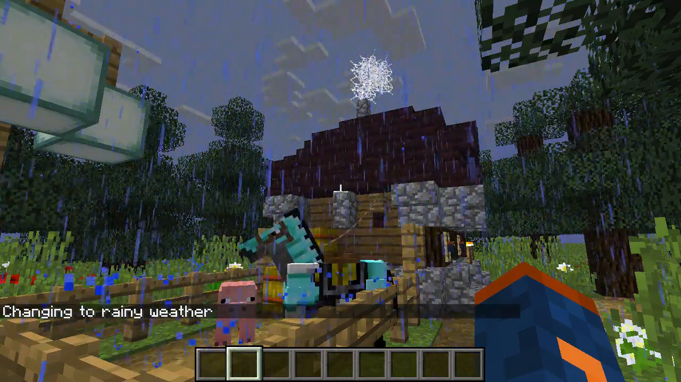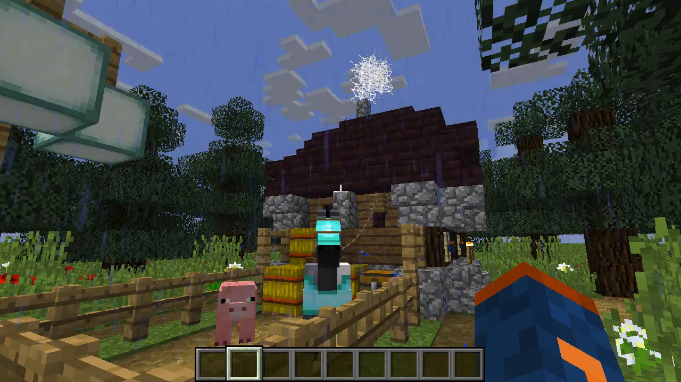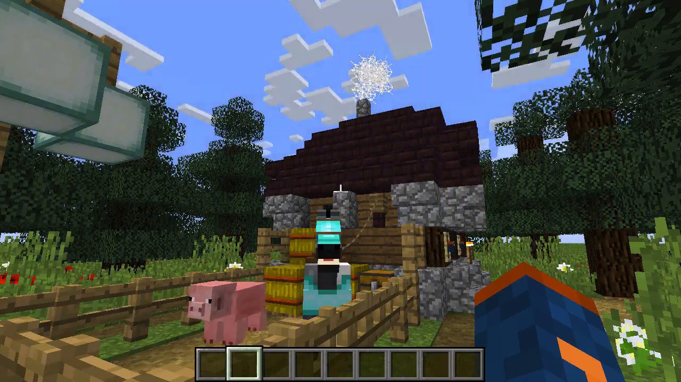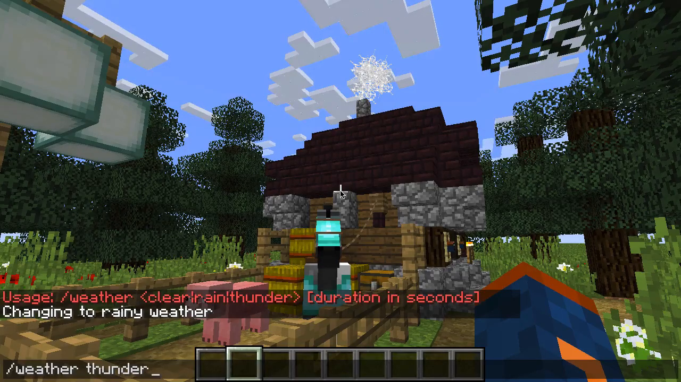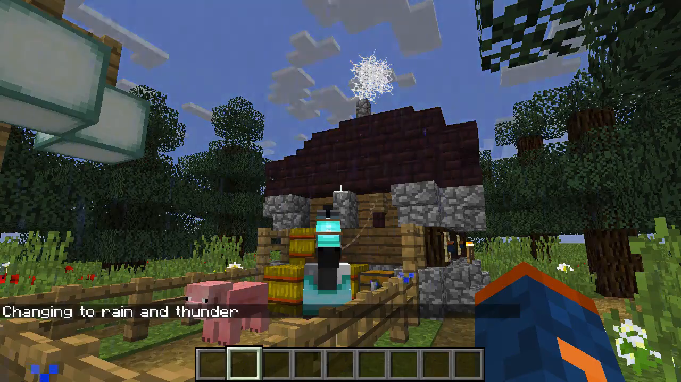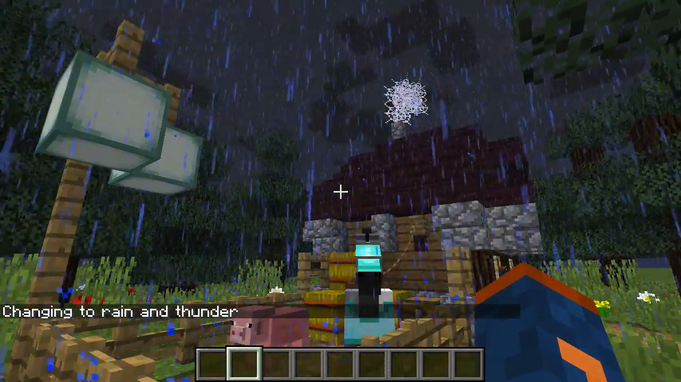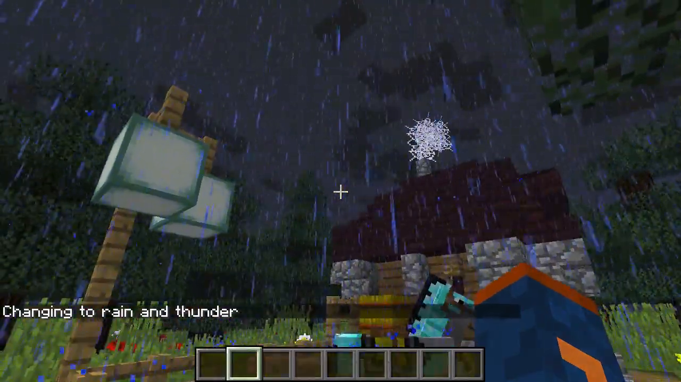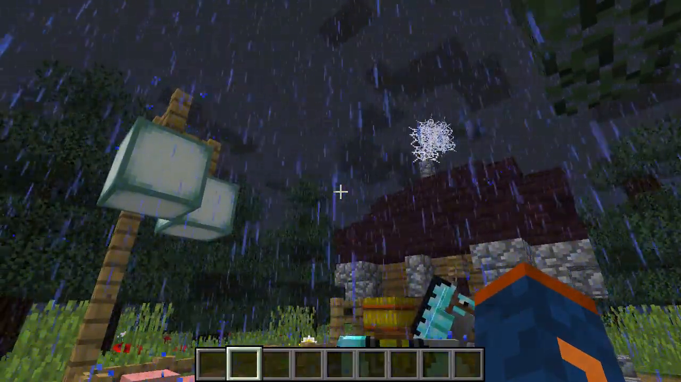After that, we're going to go ahead and set the weather to a thunderstorm. And this time, instead of passing a duration in seconds, we're just going to type out weather thunder. And what this will do is it'll set the weather to a thunderstorm for a random amount of seconds. So just like the rainstorm, we have lots of rain coming down, but this time we also have a dark sky, and if we're lucky, we'll get a little bit of lightning and thunder.